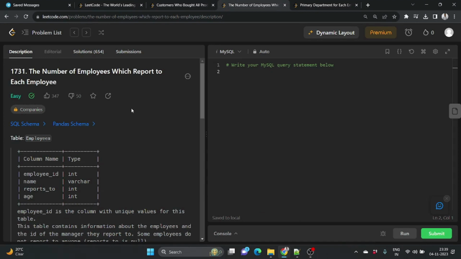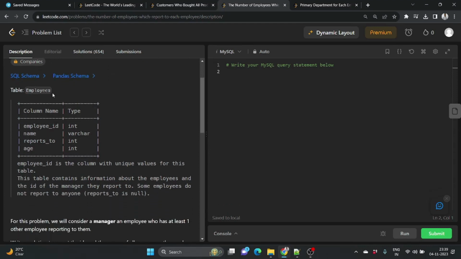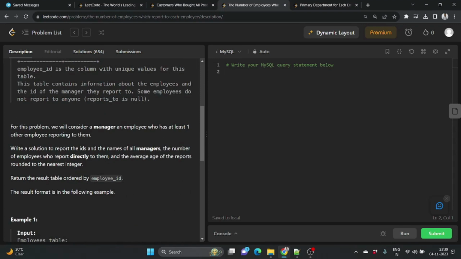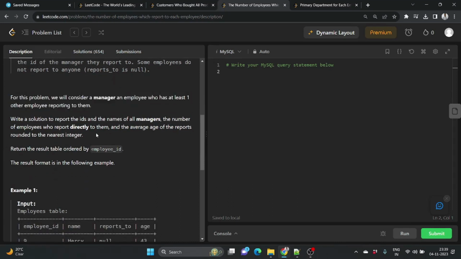Now move to the next question. ID 1737. This says the number of employees which report to each employee. We have a table employee. These are the column names. So it says we will consider manager an employee who have at least one other employee reporting to them. So this is true. If a person is manager, one or more employees should be reporting to him.